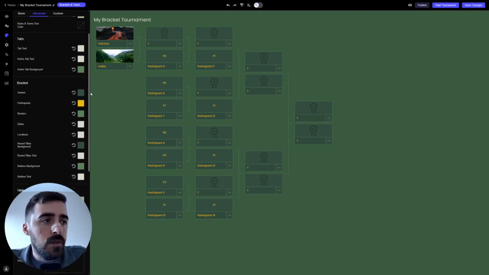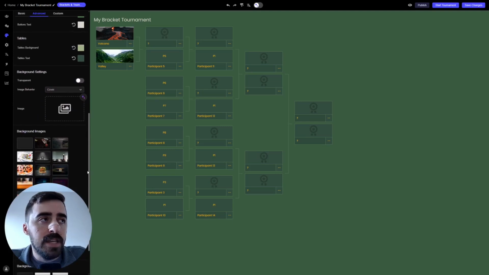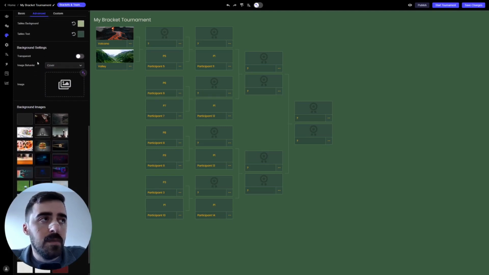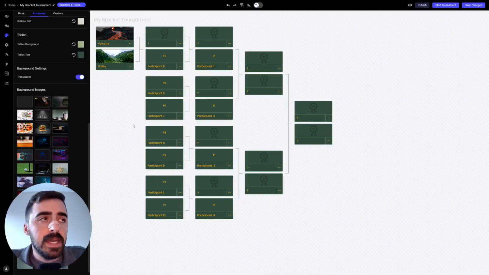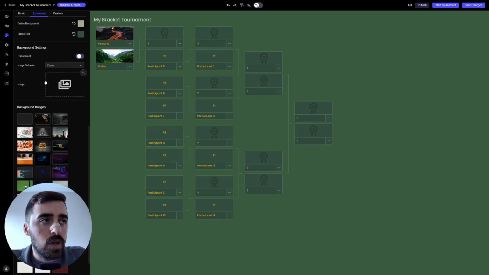Then if you just scroll down from here, you'll also find the background settings. The first option is the transparency mode. If you plan to embed this bracket on your website, I definitely recommend you to have this enabled because it removes the background and it makes the bracket look much nicer and cleaner. In my case though, I'm going to go ahead and disable it. Then you can change the image behavior provided you have an image in the first place. In my case, I don't. So if you want one, just go ahead and add one.